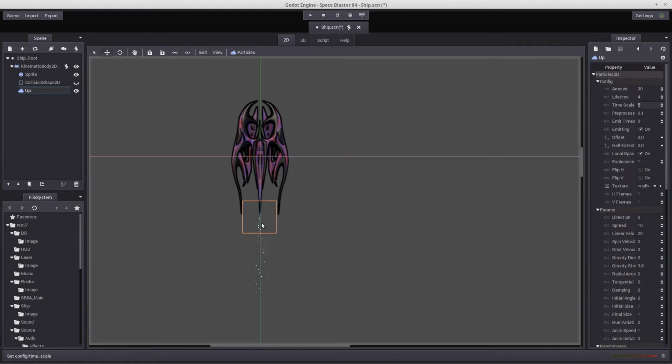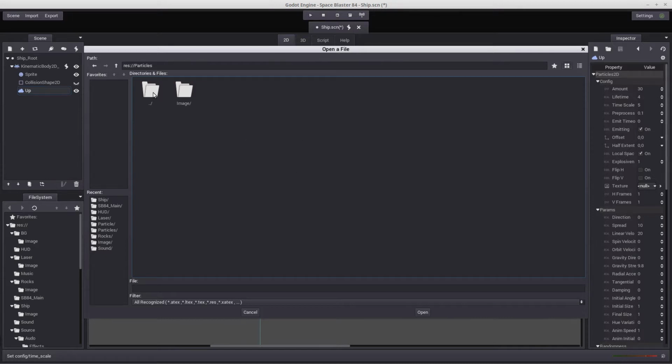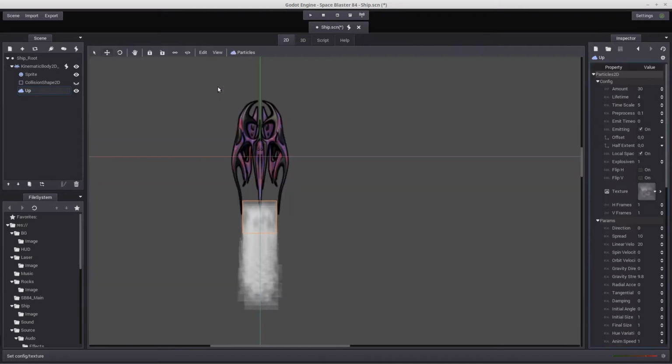Kind of get some extra thrust or some extra movement, so it actually looks like it's under pressure and shooting right out of the bottom of the ship. I want to add a texture to it, so rather than just seeing these little teeny dots, I want to actually see a texture. So we're going to click on texture here, and we're going to go into the particles folder in image, and we're going to click on smoke. And you'll see that, yeah, I got smoke all right. It's just basically the square image instead of the little dots that are going from the top to bottom here.